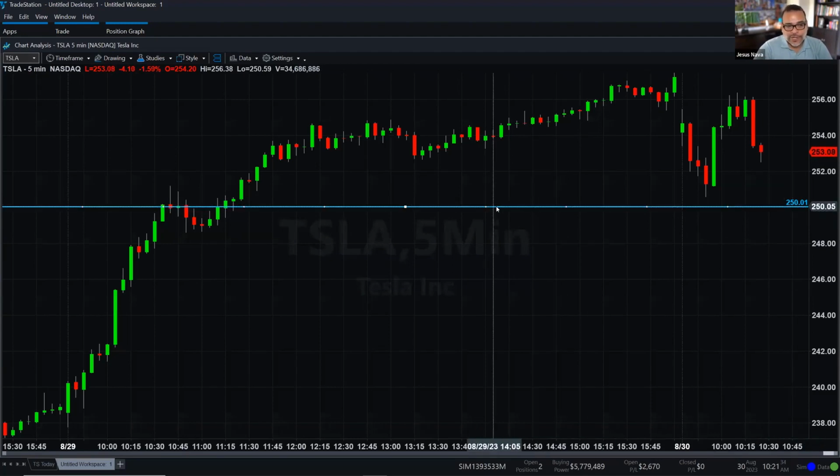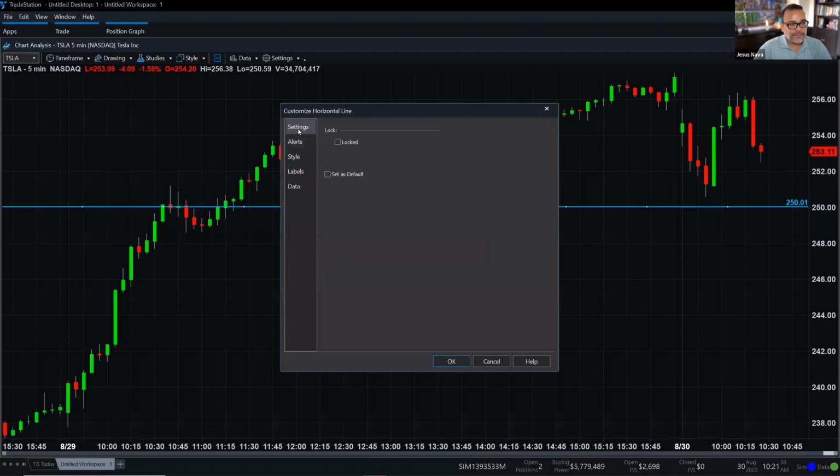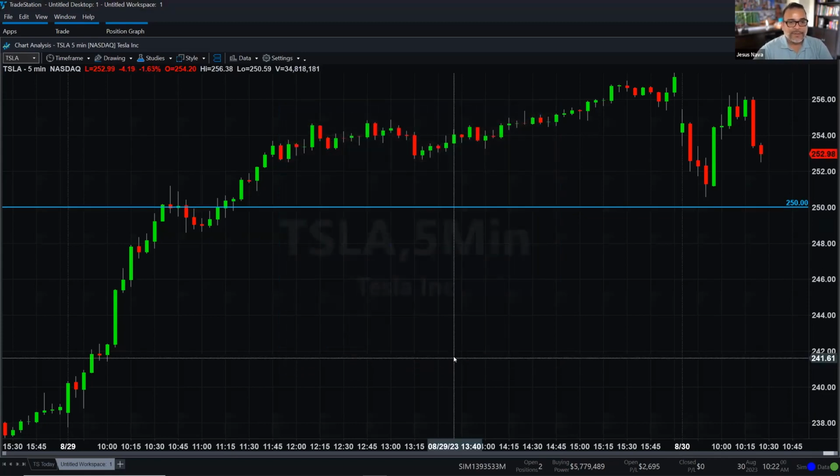Well, what you can do is double click on the line, go to settings, sorry, not settings, go to data, and right here it tells you the price that the line is anchored to. And I can go in here and type in the price that I want. So don't stress if you cannot drop it exactly where you want it. You can always double click on the horizontal line and enter the price at which you want that line to display.